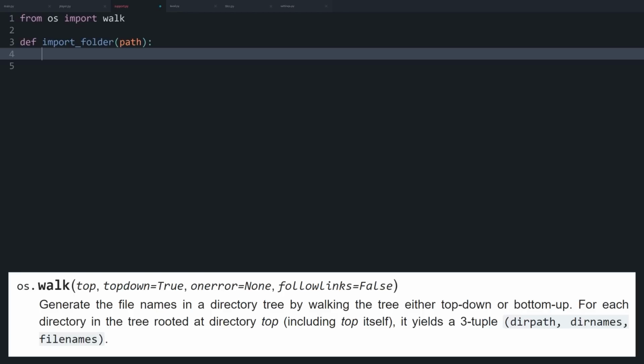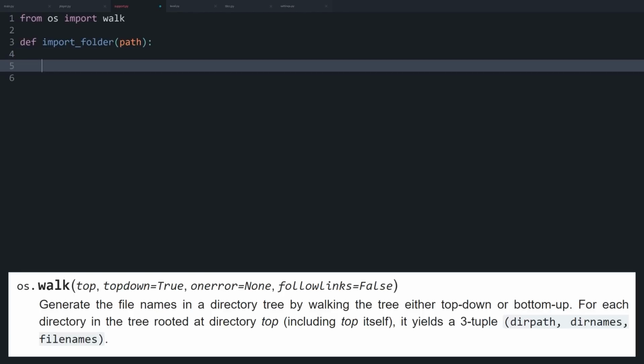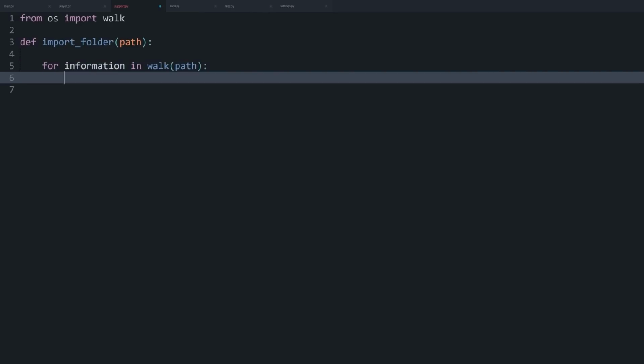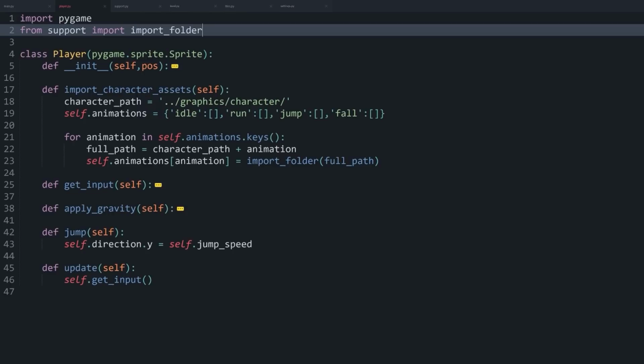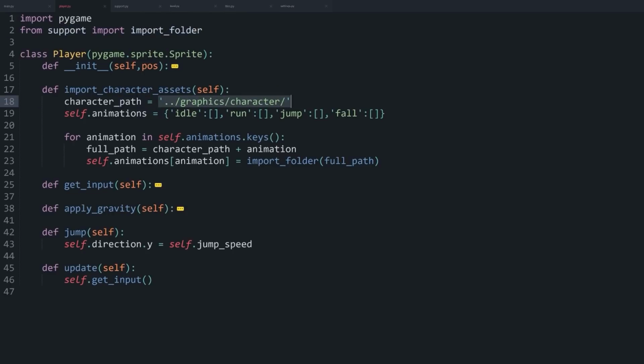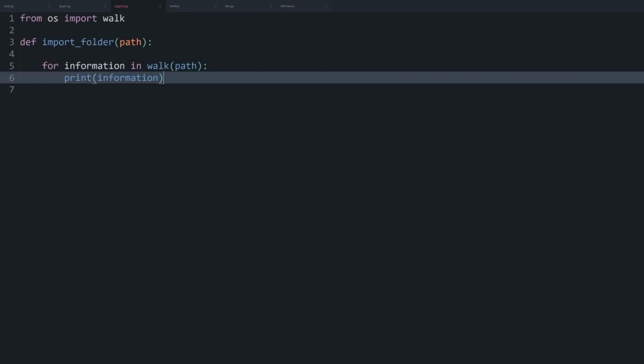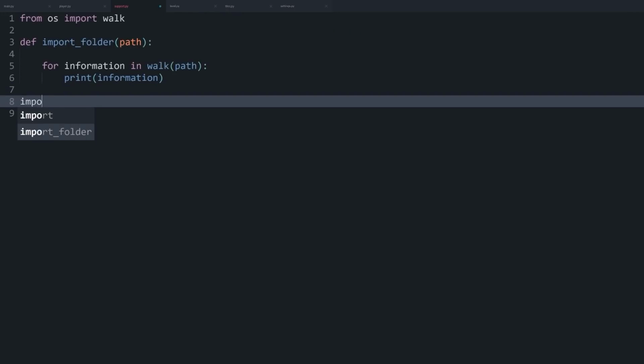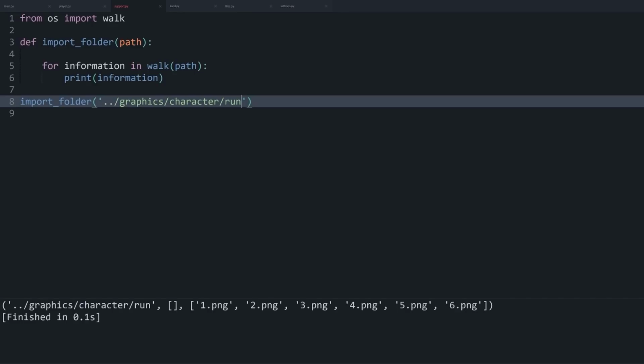But let's have a look at this in code. So let's start by creating the for loop. So let's call this information for now in walk, and walk only needs 1 argument, and that's a path. And now in here, let's just print information. And let's just see what's going to happen. And actually, from my player class, I can copy all of this and run the function by itself. So I want to import folder, and the file path is this, and let's go with run. And let's see what we get.